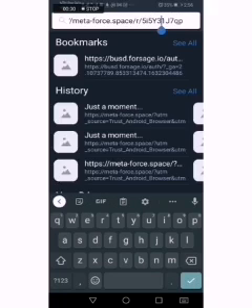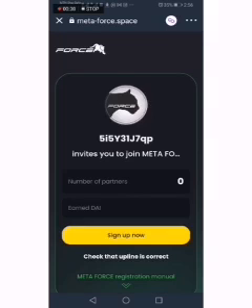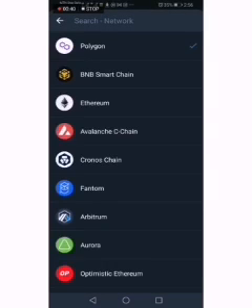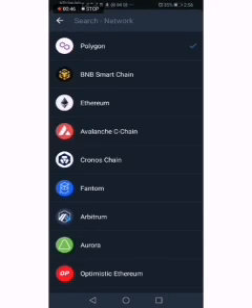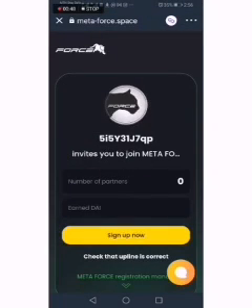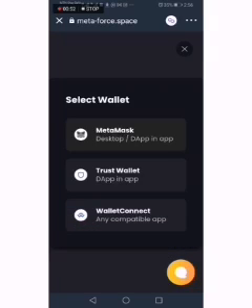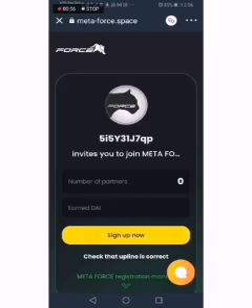Wait for it to load. Once it loads, change the icon at the top right to Polygon, the way you see Polygon there. In some cases you see it as Ethereum, change it to Polygon. Once it's changed to Polygon, then you can click on sign up. Use Trust Wallet for those of you using Trust Wallet, then click on sign up.